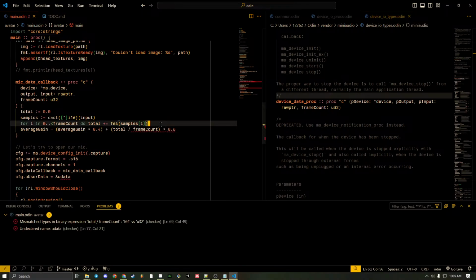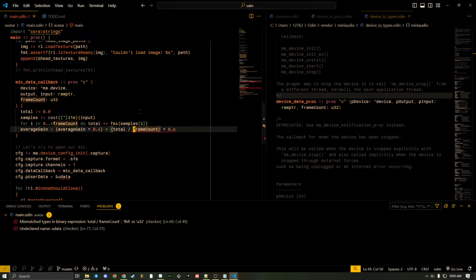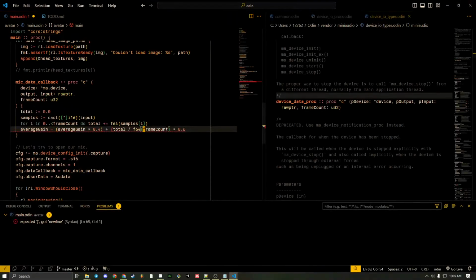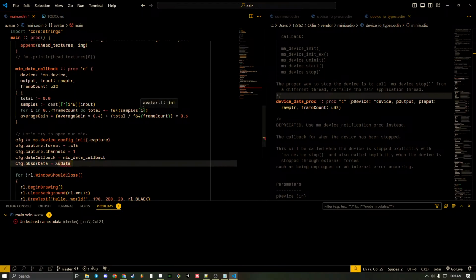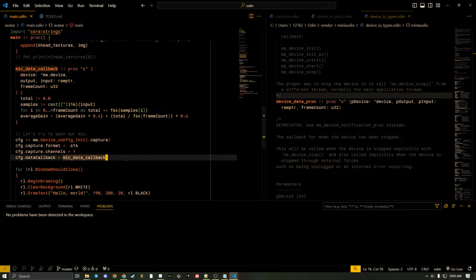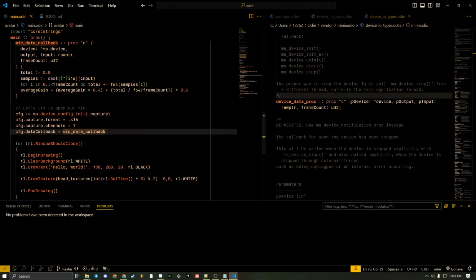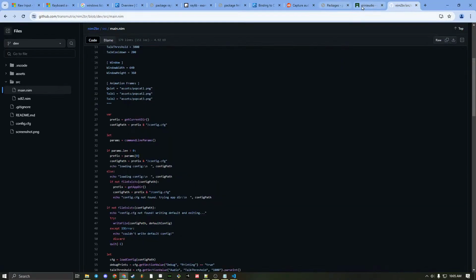All right, so there's that. What's the issue? Mismatch types? Yes, of course. Whoop. I did the Mac hotkey. That's my bad. All right, so there's that. And we'll get rid of this. Okay. So how do we actually open the device? That is the next question.